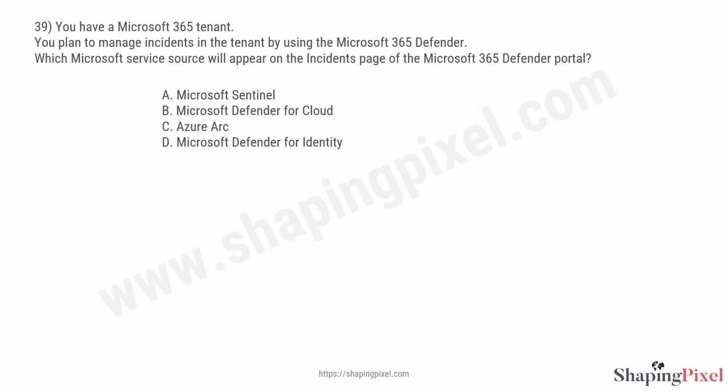So question number 39. You have a Microsoft 365 tenant. You plan to manage incidents in the tenant by using Microsoft 365 Defender. Which Microsoft service source will appear on the incidents page of the Microsoft 365 Defender portal? And we have the following 4 options. Microsoft Sentinel, Microsoft Defender for Cloud, Azure Arc, Microsoft Defender for Identity. So the right answer here is option D, Microsoft Defender for Identity.